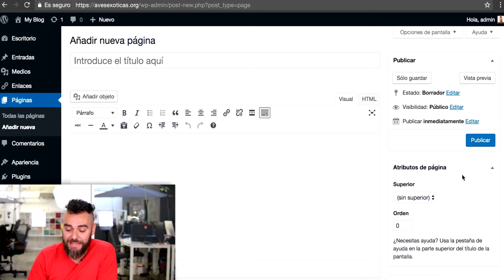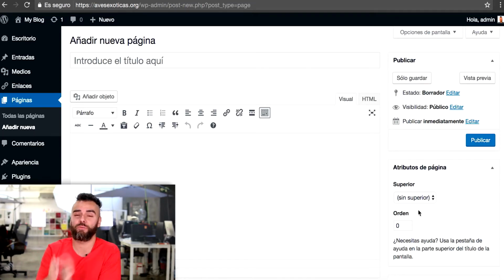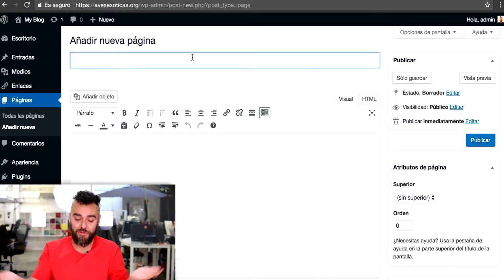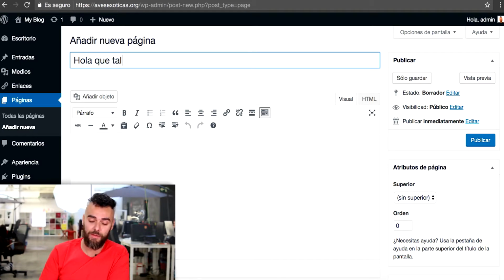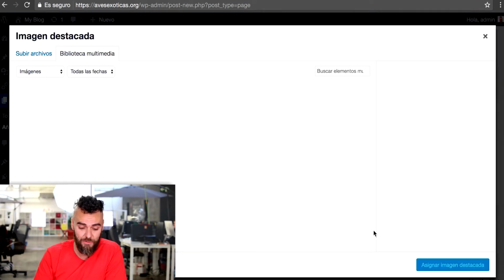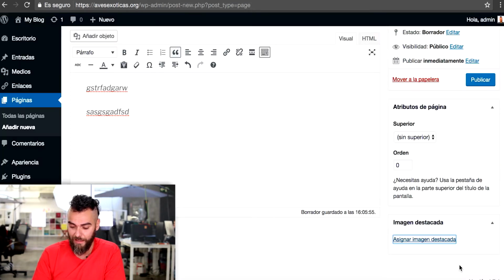It has one extra thing, which is this page attributes box, where you can make pages that depend on other pages. But let me tell you that we won't use this, and I can explain it later on in the course. If we wanted to publish a page, we would do the same thing. Hello, how are you? This would be the title, the page's H1. I would type the content here, blah blah blah. I would add a featured image. It's exactly the same, we'll select this parakeet.